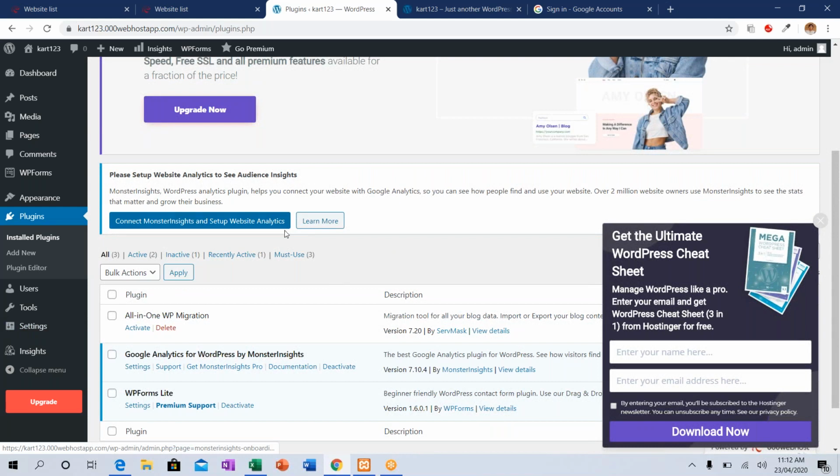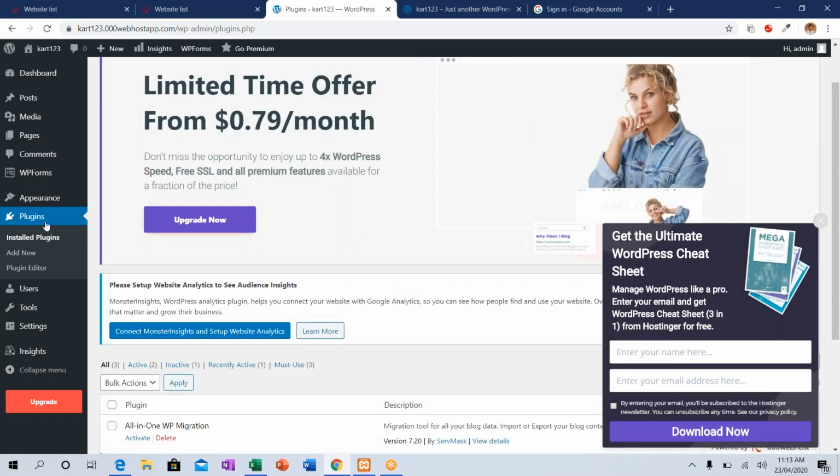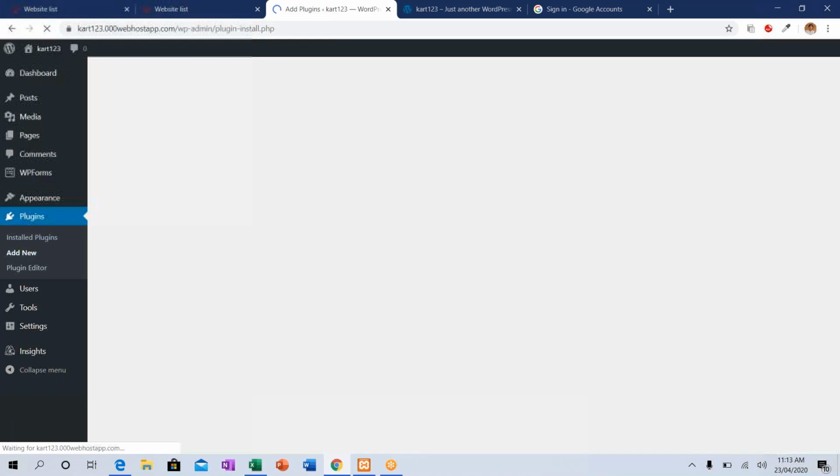We are in need of 5 main plugins as of now. The first is to add a new plugin. Go to plugin, add new, add new option.